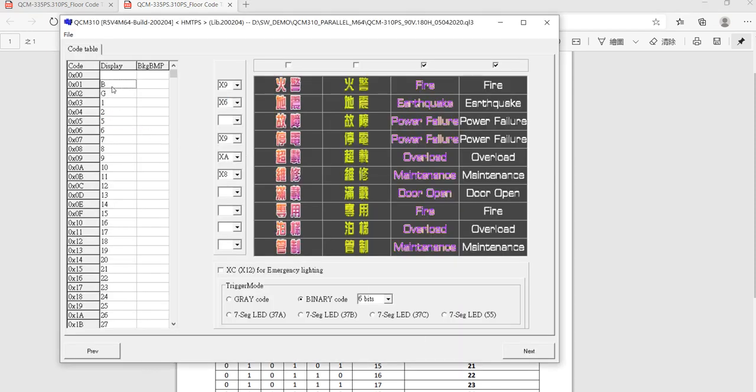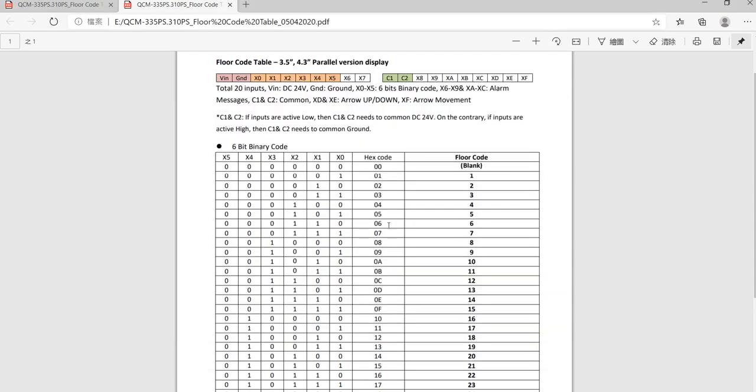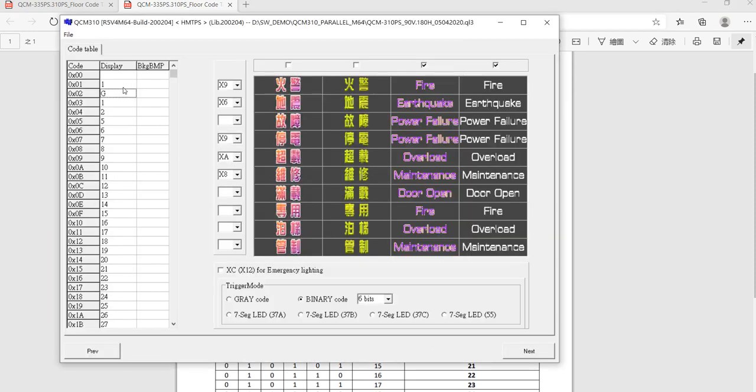Here, if I put first here, that's the same. This is the same as the flower code. As this flower code, 1 for hex code 1, 0 inputs be active, then the display will show first flower. First flower. Okay.